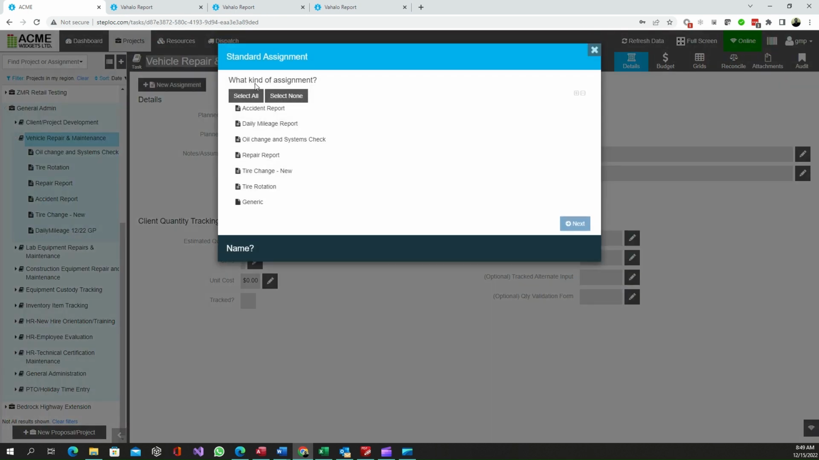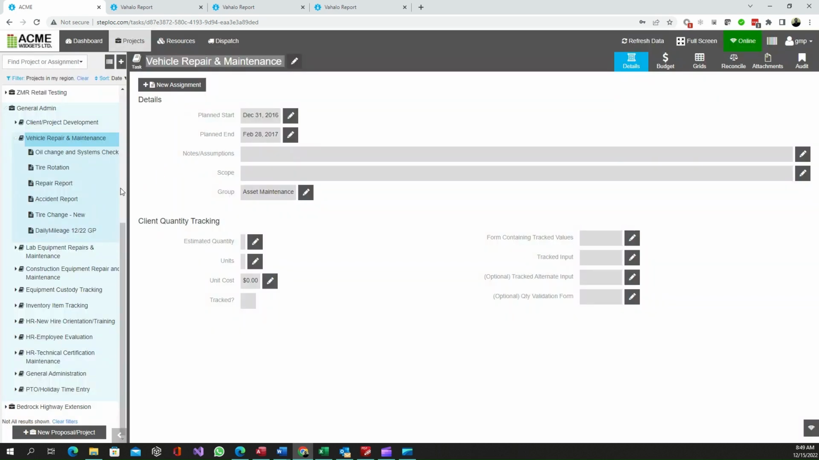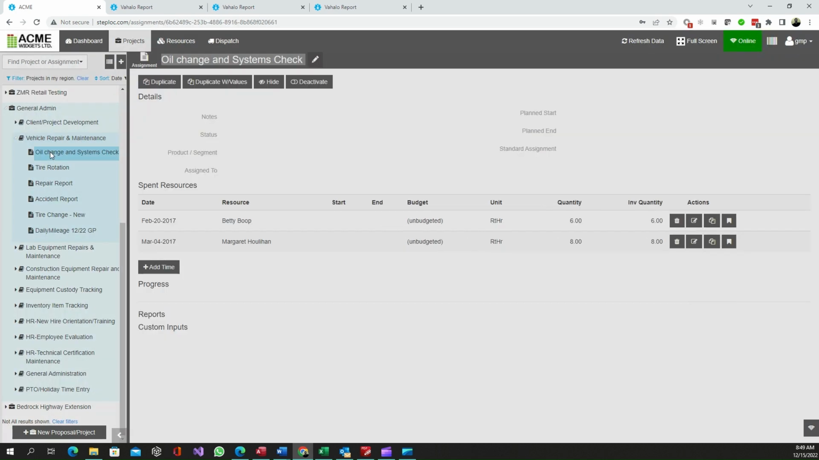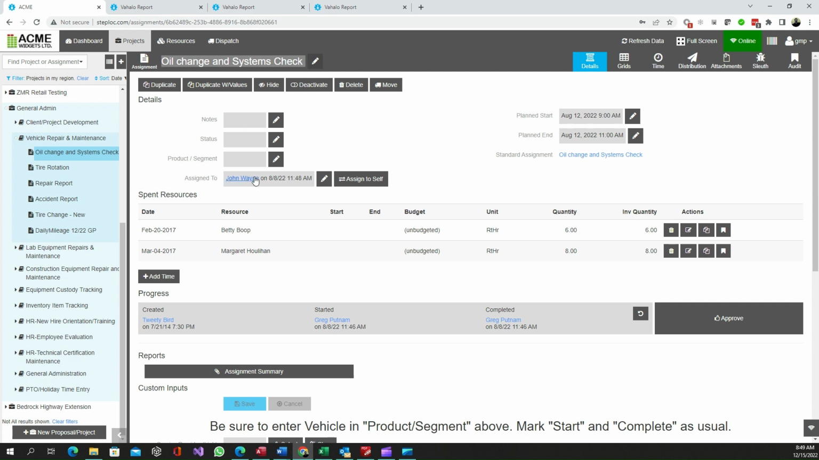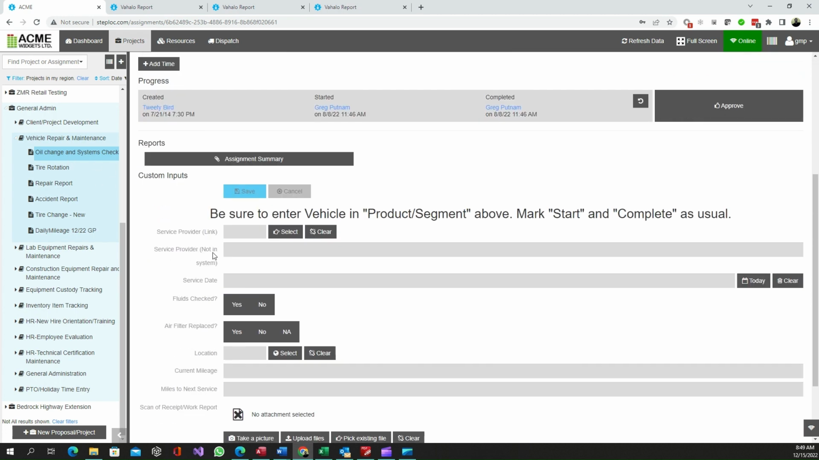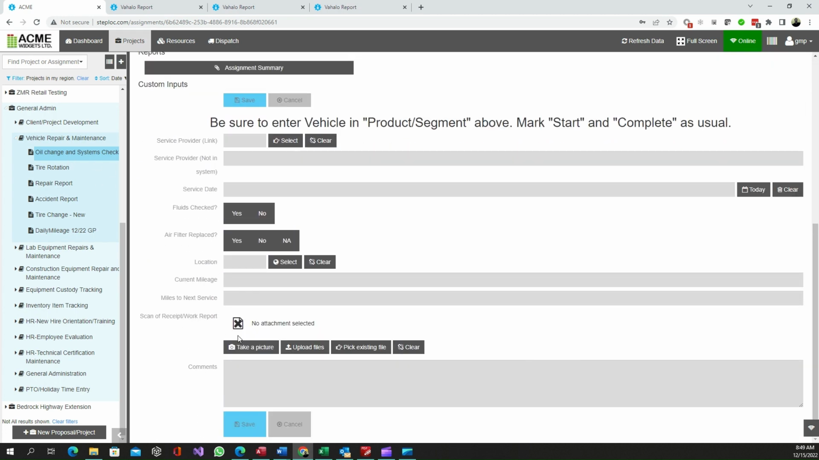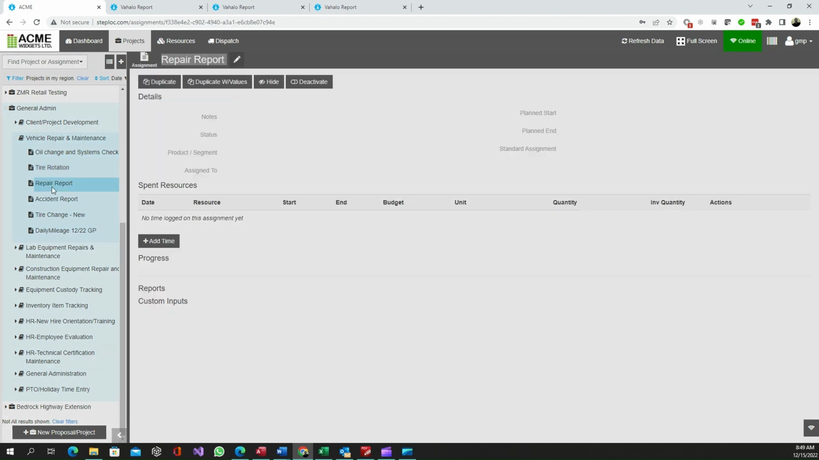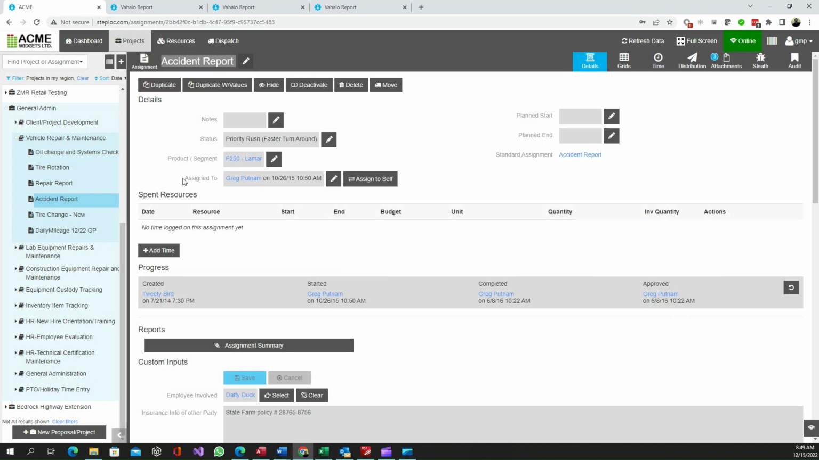So we have different assignments that we can pull up, and anytime work needs to get done, administrative staff can assign a particular type of work that needs to be done. If there needs to be an oil change, fine, we assign that to a particular person, and it'll show up on his to-do list, and he needs to go get an oil change and do the work that he needs to do. He can go in, scan in the work report, get all the information, and do what he needs to do. Tire rotation, repair report, accident report.